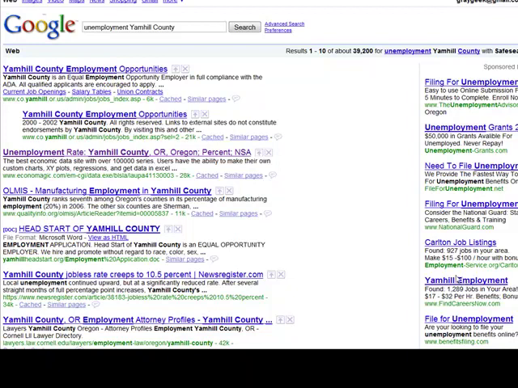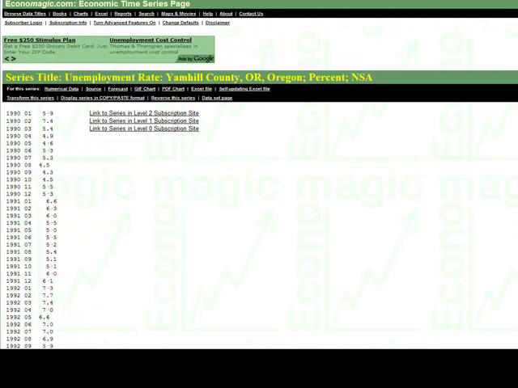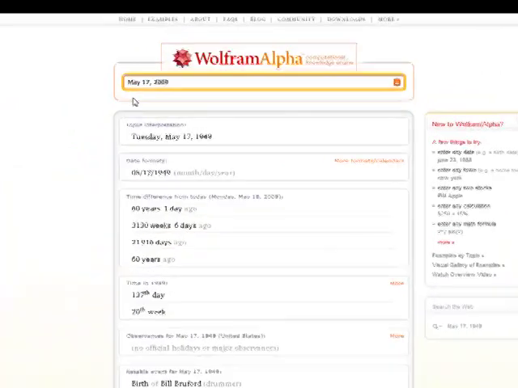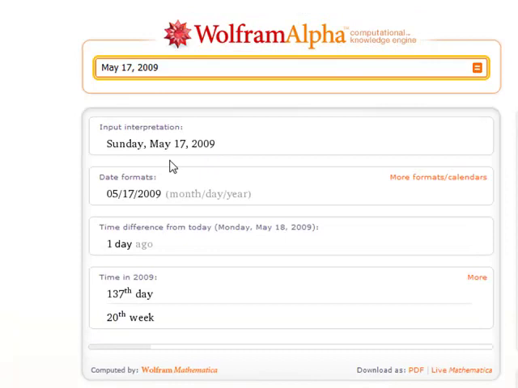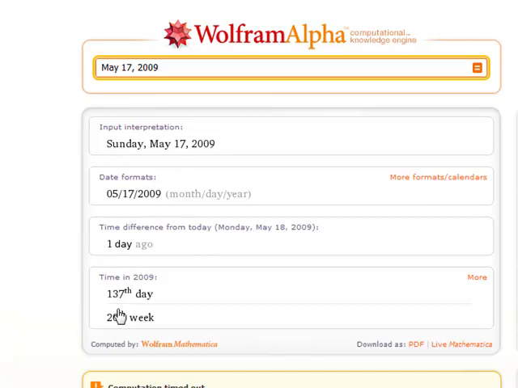And by the way, just so you know, if I click over here and then scroll down to 2009, which takes a little while, I can find the answer as 14.1, but not as quickly as I could with Wolfram Alpha. Now let's look at a date, May 17th, 2009. Click Compute, and we find that it was Sunday. That's the date format. It was 1 day ago. It's the 137th day of the year and the 20th week.